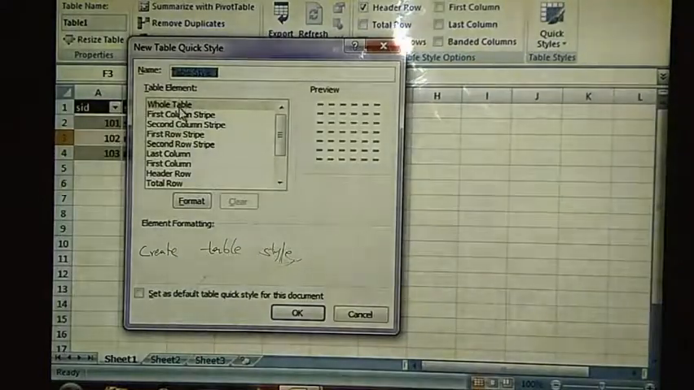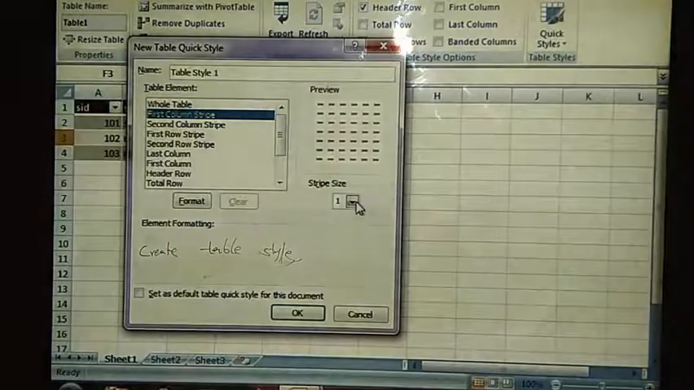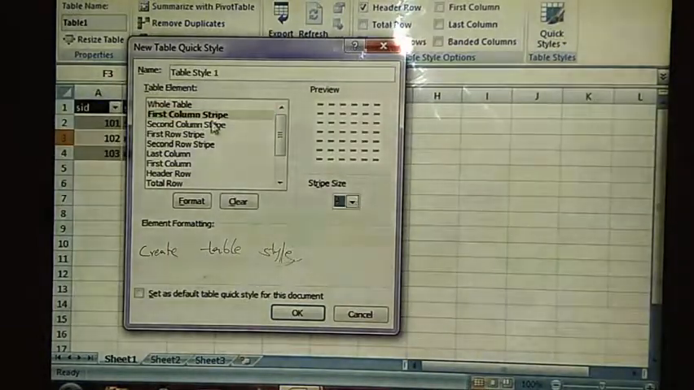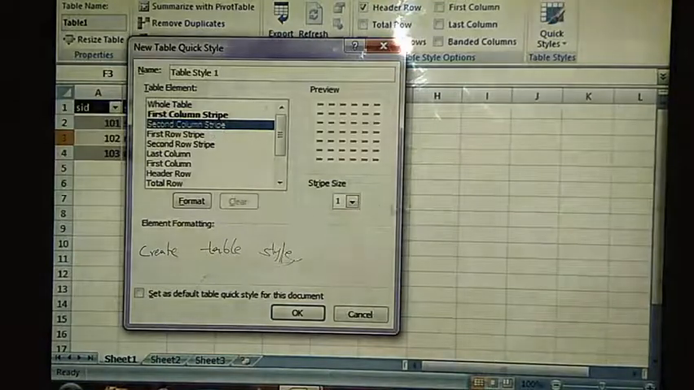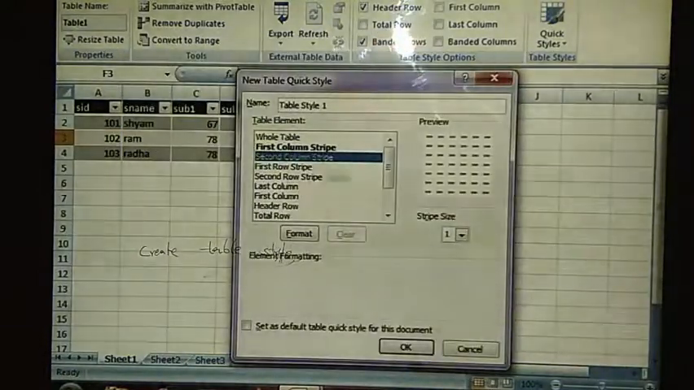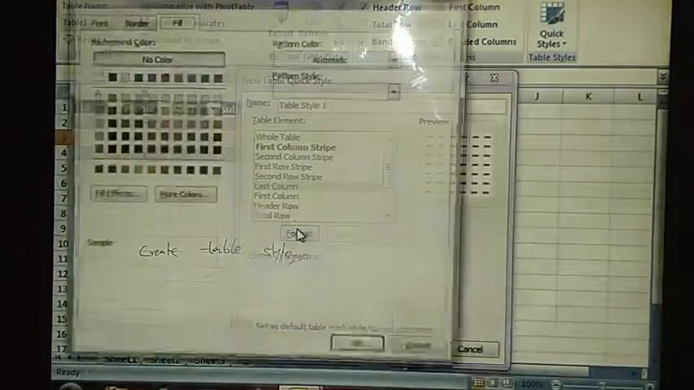Whole table or first column, only first column. You can set the stripe size. Say suppose if I am making it 4. For the second column you can set the stripe size, and the third column, third row, first row. The differences are given in your table styles. These are the stripes where you want to make any changes. Last column, you can format the last column.